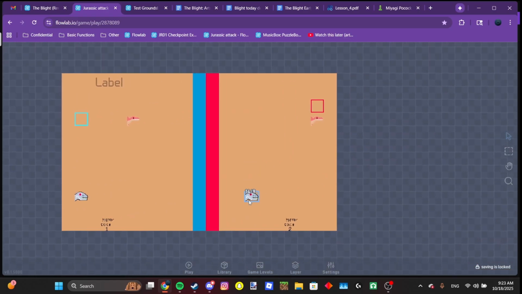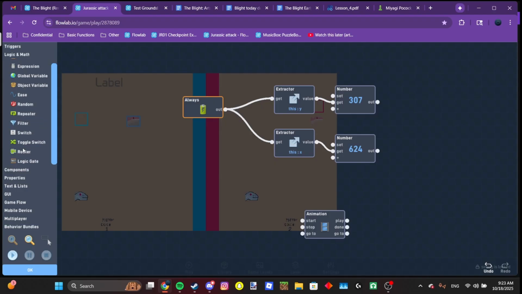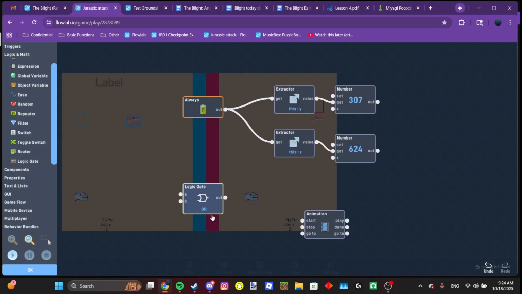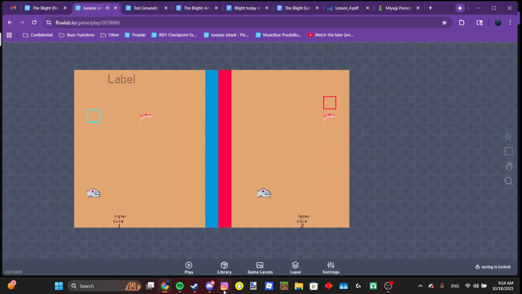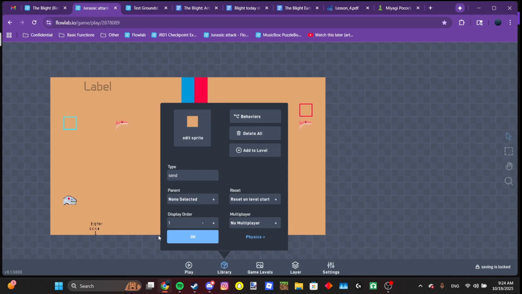And then you can make it to where over here it has an OR block. So if it's displaying this position or this position, it will display the Spino. And the OR is right here under Logic and Math. If you go to Logic Gate and then select OR, but yeah, that's how you could save even more stuff. So that way, if you do that, you're only using 1, 2, 3, 4, 5, 6, 7 objects instead of the 40 something you have here.